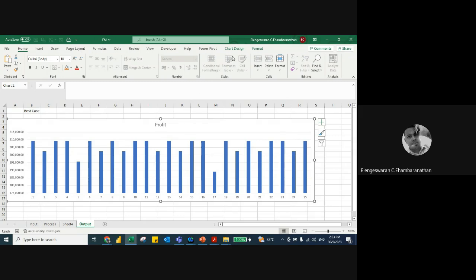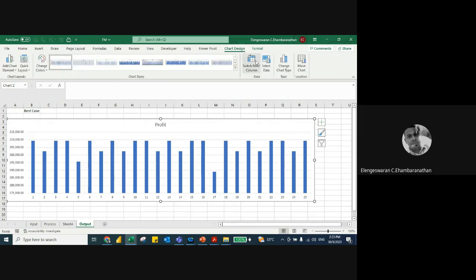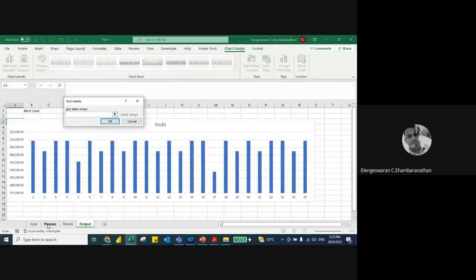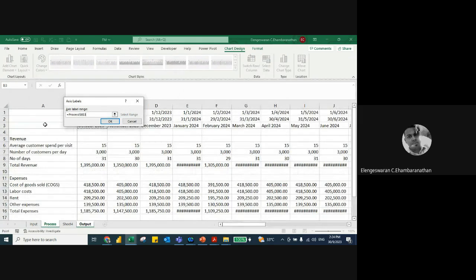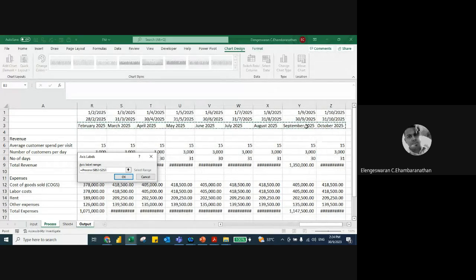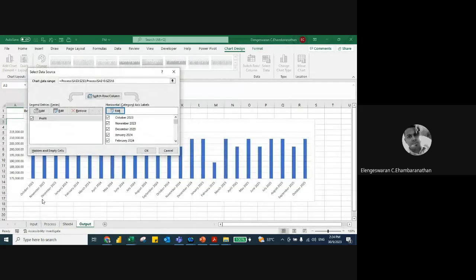What I do is I go to the chart design, I go to select data, and automatically this box will appear. So I click edit and I go to this process. Let me select the months. As you can see, I'm selecting the months, from October until the last month, and I press OK. So automatically, from 1 to 3, it becomes October, November, December.